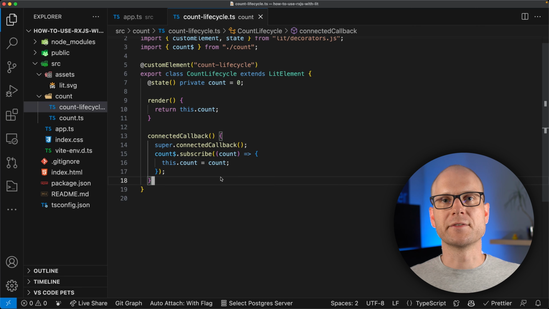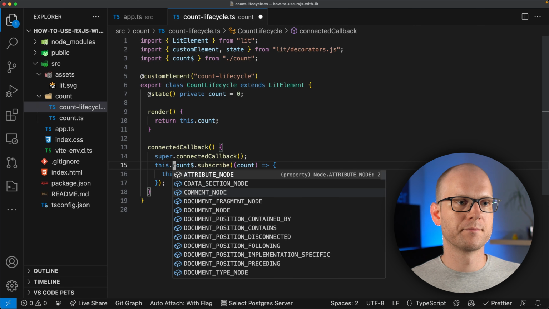Let's now fix this. We want to unsubscribe from the observable again when the component is unmounted. So let's first store our subscription here.